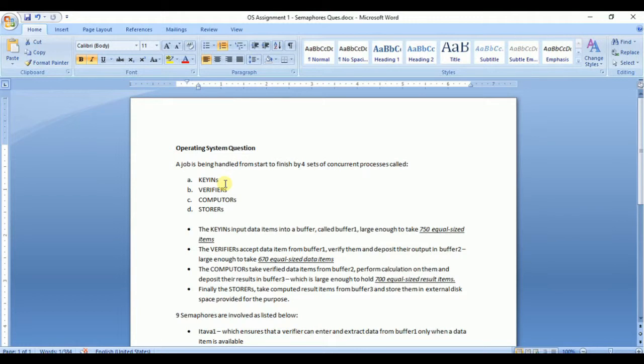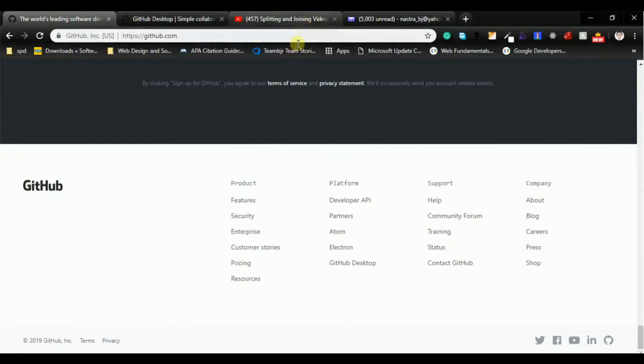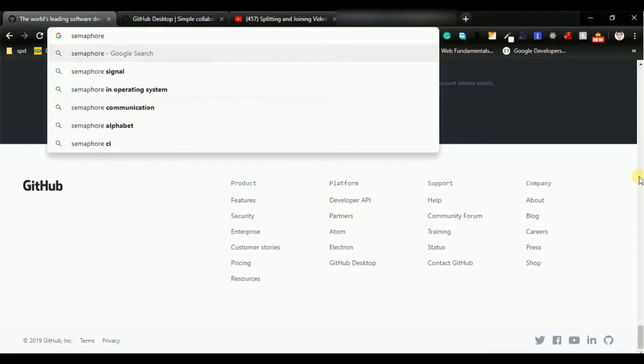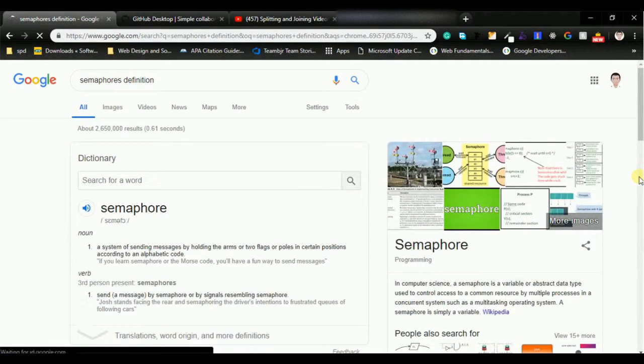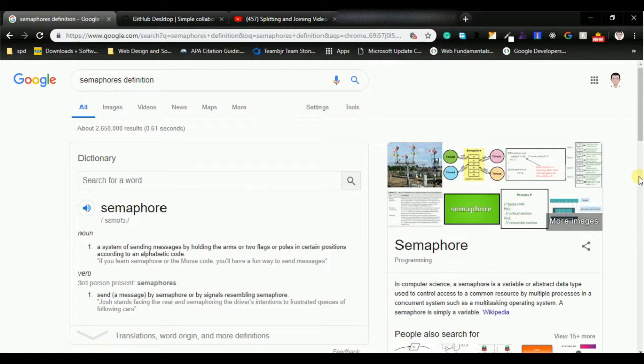Semaphores are non-negative integer variables which are used like flags. Semaphores actually mean flags, the English word semaphore, how it's used in our normal life, is just like flags. Let's check the definition of semaphores. A system of sending messages by holding the arms or two flags or poles in certain positions according to an alphabetic code. So you can see these are integer variables sending messages by the values they are holding.